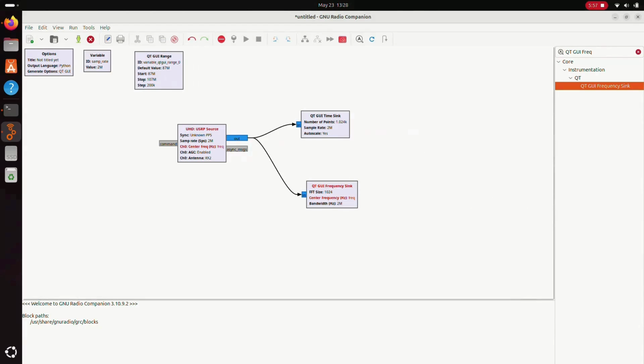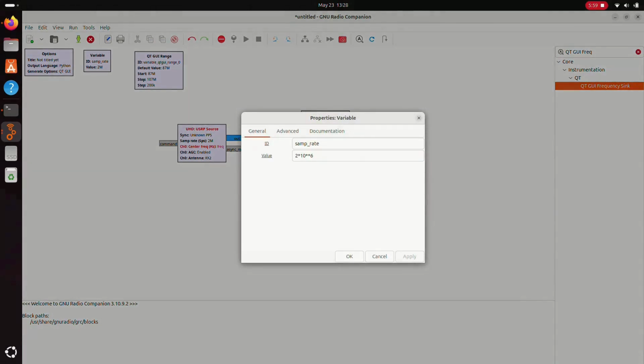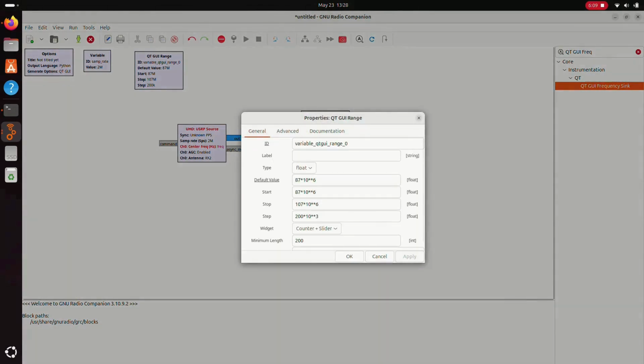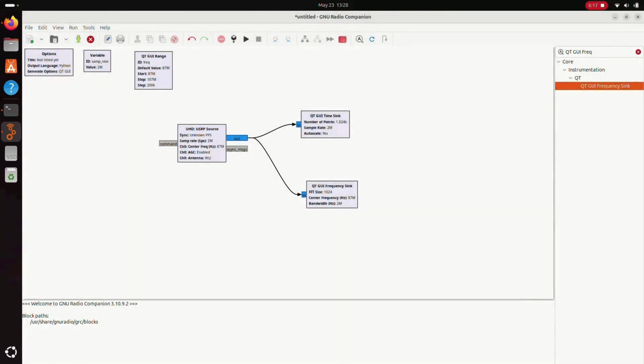Only one thing we need to change, that variable name, that is the sampling rate we have decided, this is 2 megahertz, and QT GUI range, that variable range name will be FREQ. Okay, click OK and apply. So now up to this part has been completed.